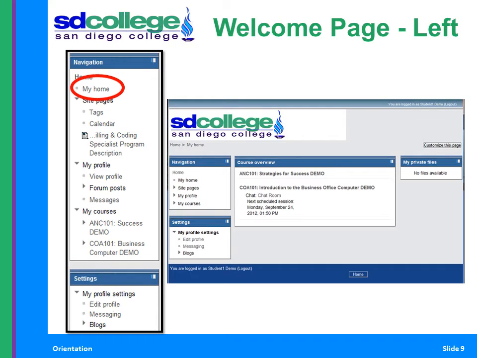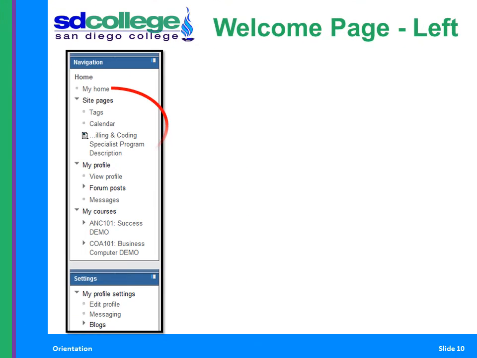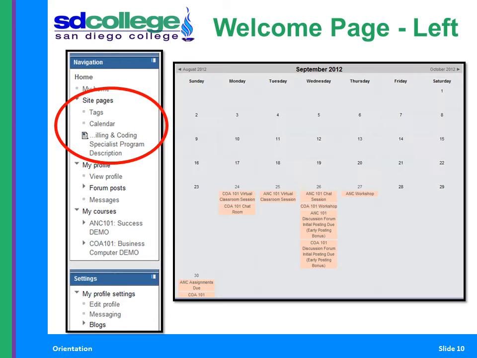Clicking on the My Home link will bring up a customized home page. This page shows the courses you are currently enrolled in, as well as the next scheduled event in each course. Under Site Pages, you can access your calendar. The events for all courses that you are currently enrolled in will show up on this main calendar. From the Site Pages, you can also click on the link for the Medical Administrator, Billing and Coding Specialist program description, but we'll talk about that a little later.